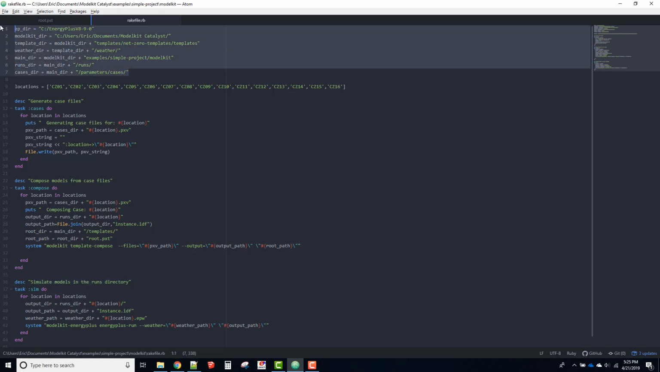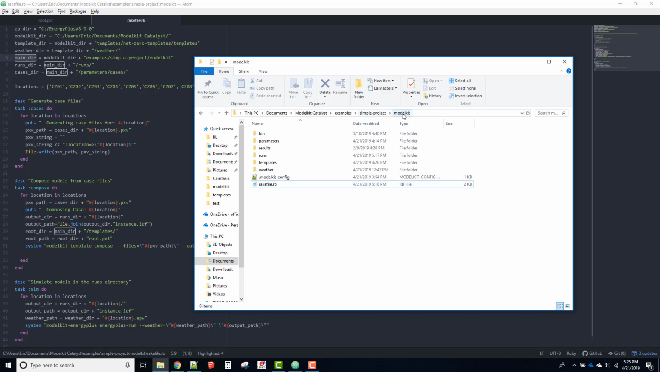The first thing we do is initiate our directory structure here. We specify a variable to store the string of where our Energy Plus engine that we're going to use is. I call it EP_dir. Then we have our Modelkit directory, which is in my documents folder under Modelkit Catalyst. The template directory is that directory plus templates, net zero templates. Similarly for the weather directory, we've got the templates directory plus weather and so forth. This has our main directory, which is where we save the modelkit.rb. So this is in our simple project Modelkit folder.